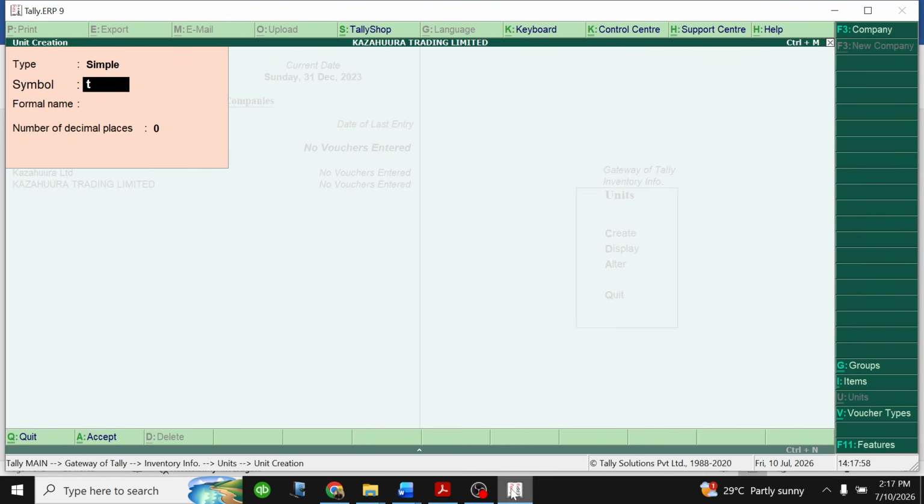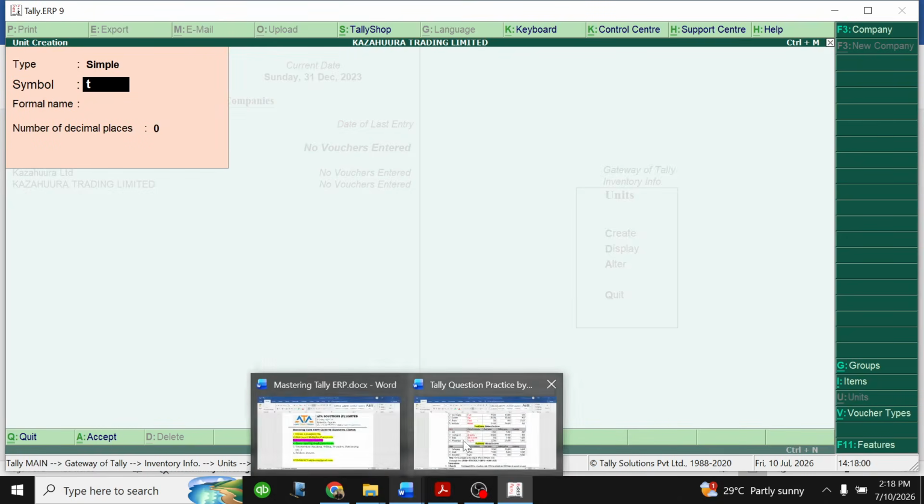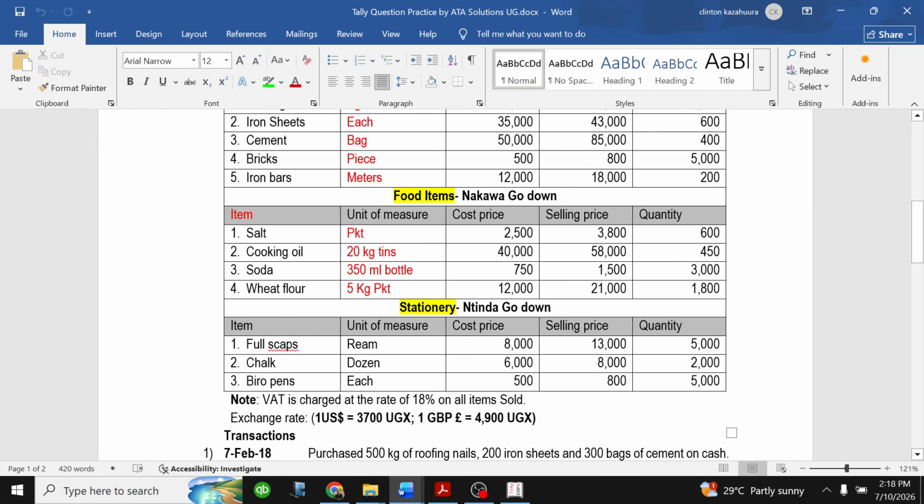That's what I'm trying to mean. So if you check here in our question, like in here, 20 kilograms tins, we are having a combination of two simple unit measures. One is tins, then another one is kilograms. So I'll first create them in a simple manner. So that's what I'm going to do.